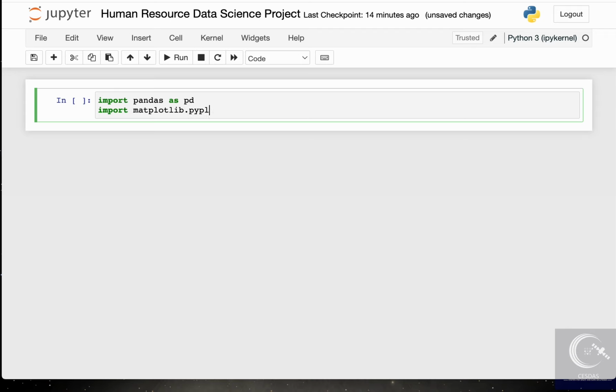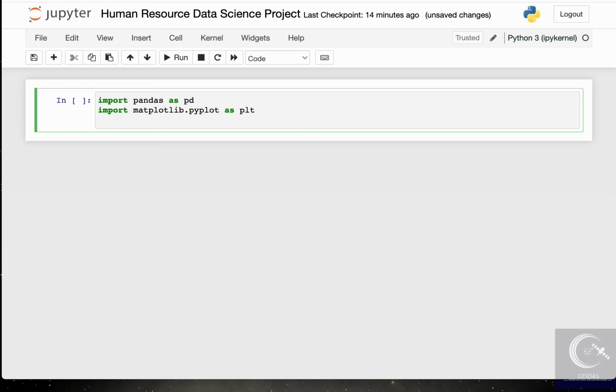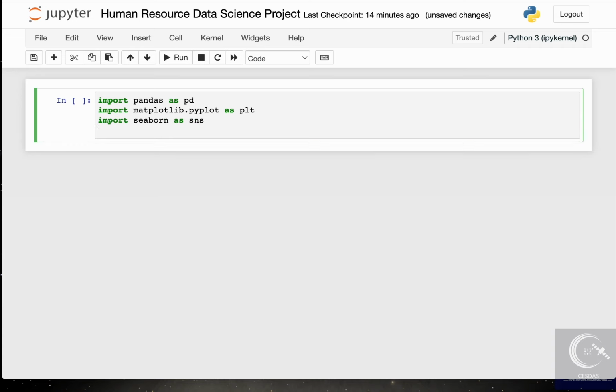import matplotlib.pyplot as plt. And then the last one is seaborn, because you learned that seaborn is very, very crucial when it comes to plotting of datasets, as sns. And then lastly, we want to have our graphics within the cells. So I can say %matplotlib inline, just in case we want to plot any graph within the cells.